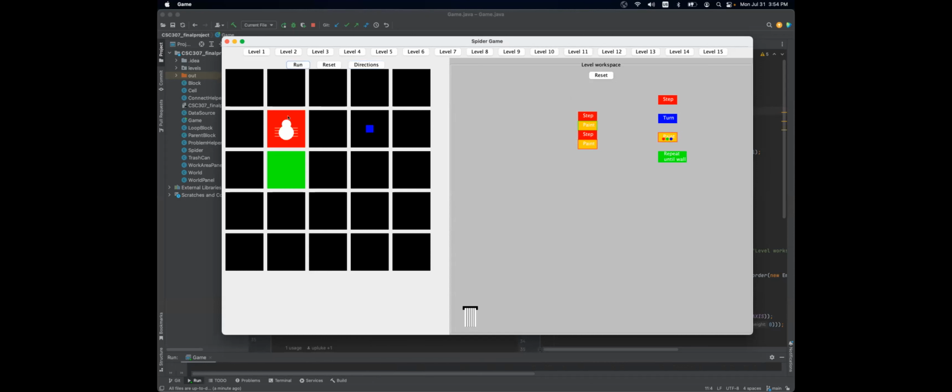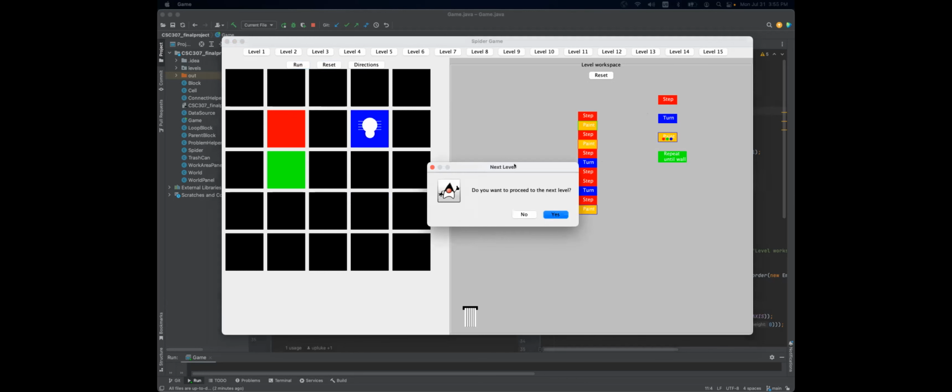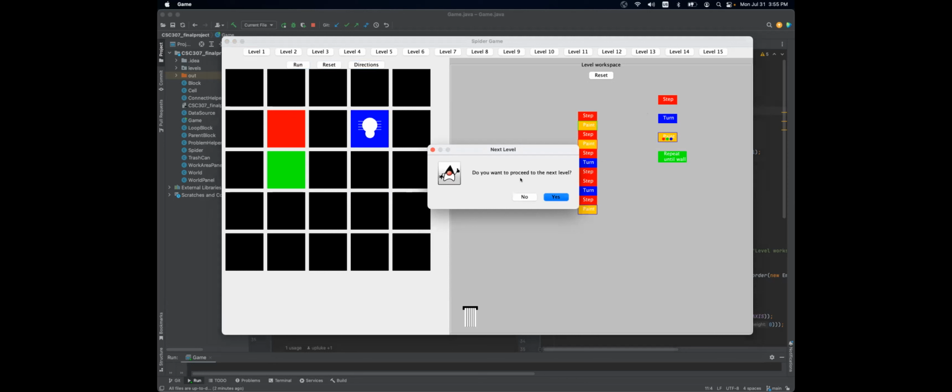It shows how far we've gone so far. And then we can reset the world and then keep adding blocks. Step twice. Step one time. And then whenever the level is completely succeeded, we can proceed to the next one.